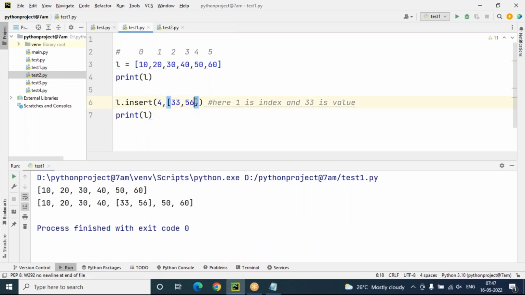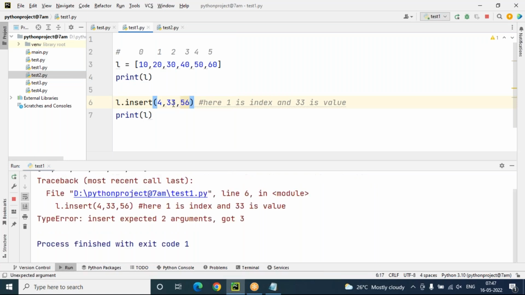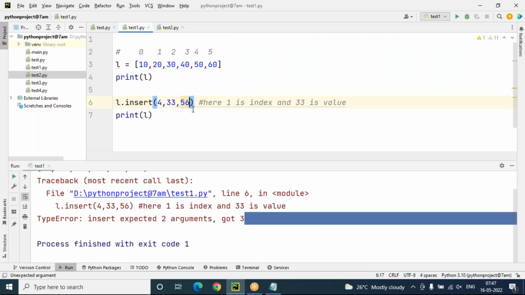Fourth index, these two values are not actually a nested list. It will consider fourth index: 0, 1, 2, 3, 4. This is a nested list. But you are saying like this, only two values like this. It is wrong. Why? Because one index, how will it be replaced, 33 like this. Insert expects two arguments only, but three are passed here.